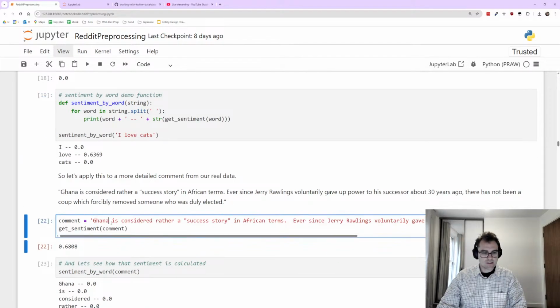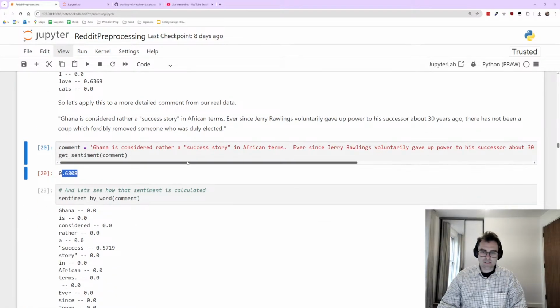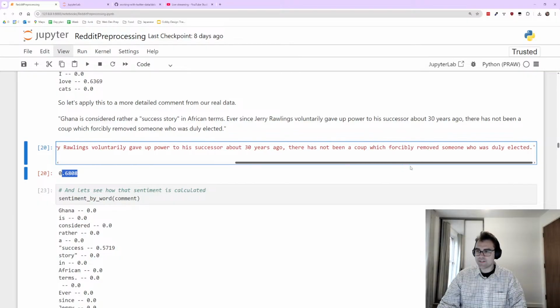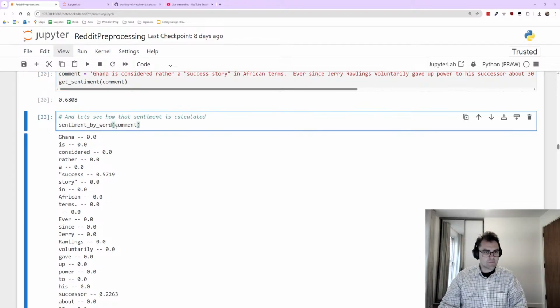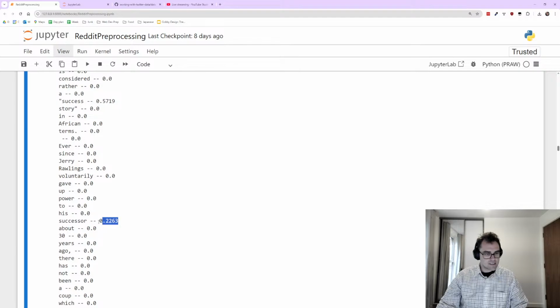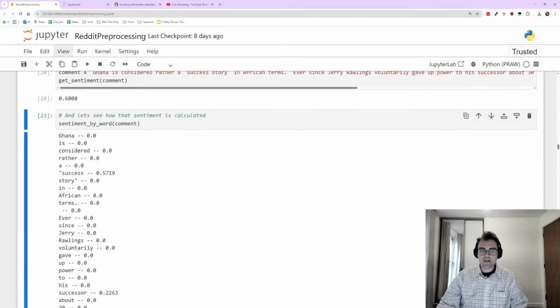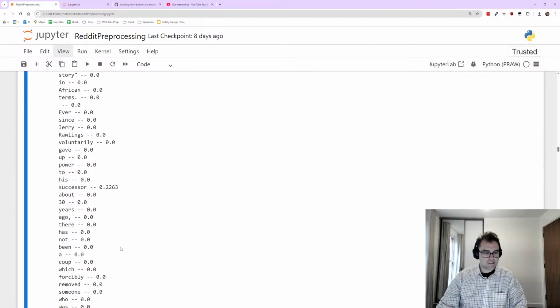So let's take that top comment, and we can see that's quite positive. It's more positive than saying I love cats. So we have a good indication that this highly upvoted comment is very positive, and it's very likely that on the Ghana subreddit, people like to see Ghana represented in a positive light. That's not particularly surprising. We can split it up by word and see how that's come about. We've got success, successor, and that's it. Those are the only sentiment words. So it's just the power of the word success that is overweighted there.